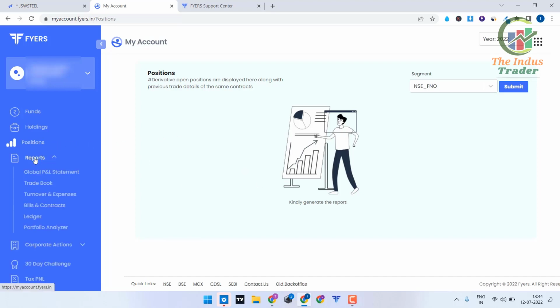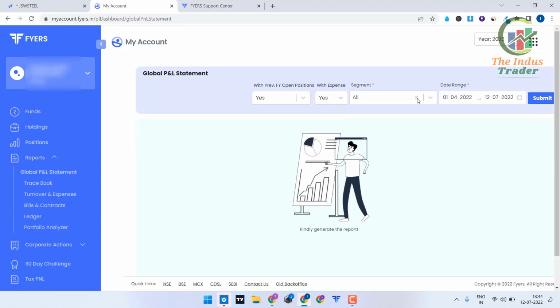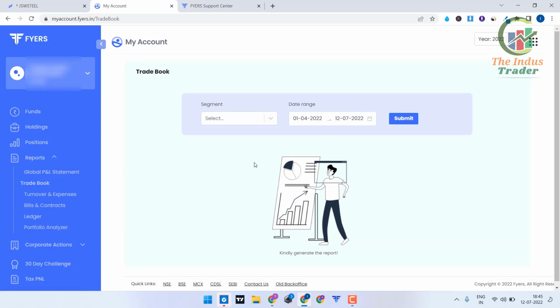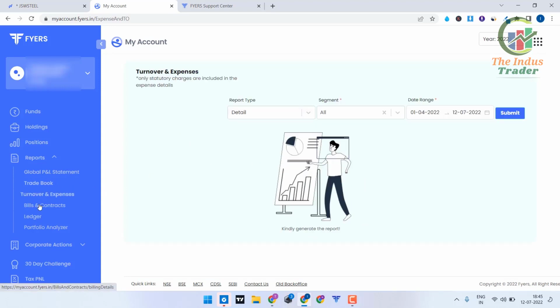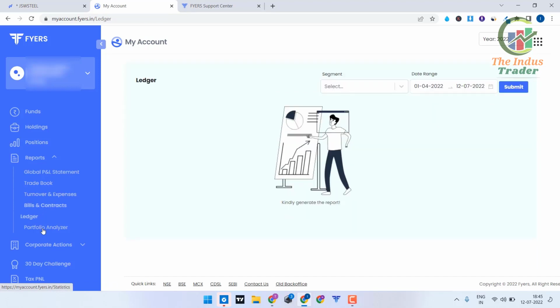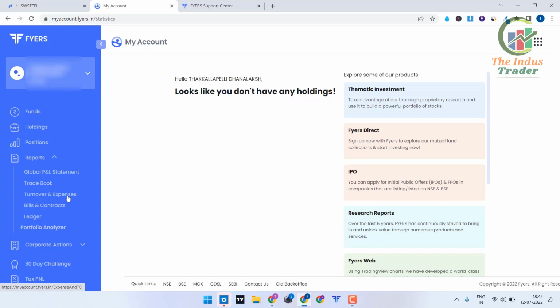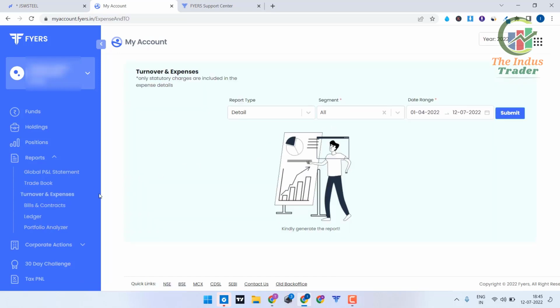And coming to reports, in reports we have a few reports like global P&L. Just global P&L, you get all the profit and loss, where you can select all this. And trade book, where you get all the trades. And turnover and expenses, bills and contracts, ledger, and portfolio analyzer. In turnover and expenses, you can see your expenses, and how much turnover you have traded in this particular trading session, or any date. If you want, you can also click on the date.